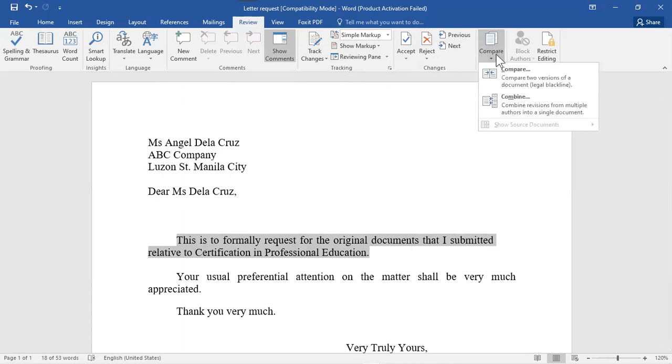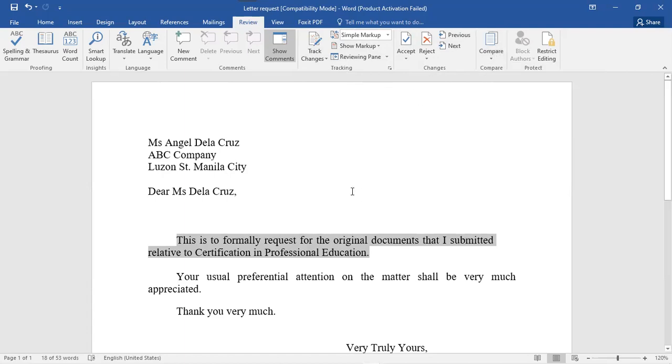So you can compare two versions of your document and combine those revisions from the multiple authors into a single document. So halimbawa, hindi lang isa yung pinagbigyan mo ng magre-review ng iyong document, then you can use this compare button.